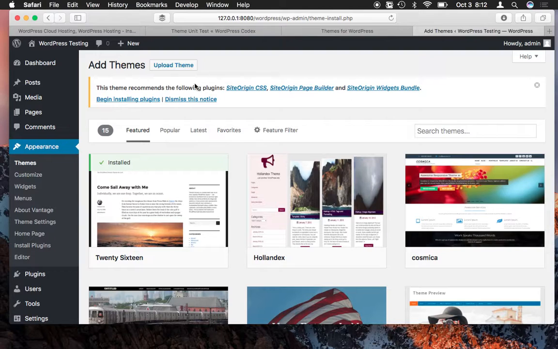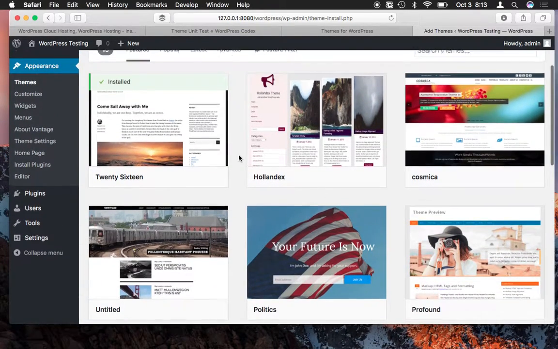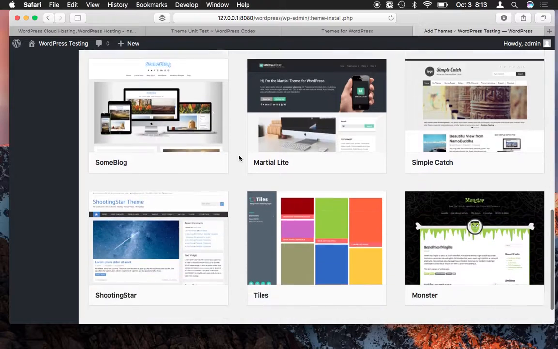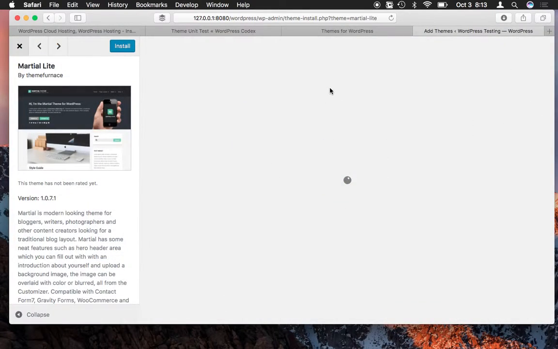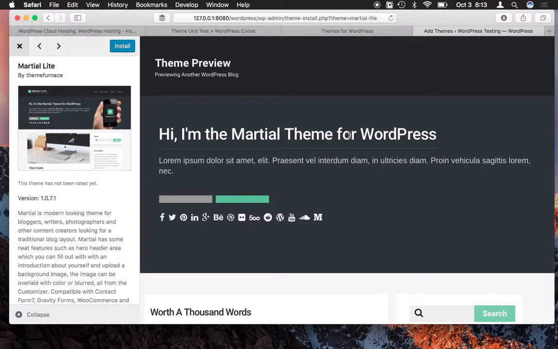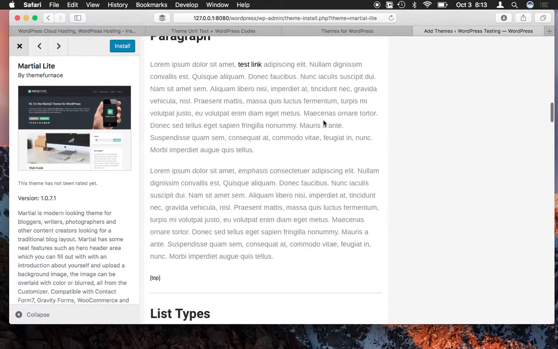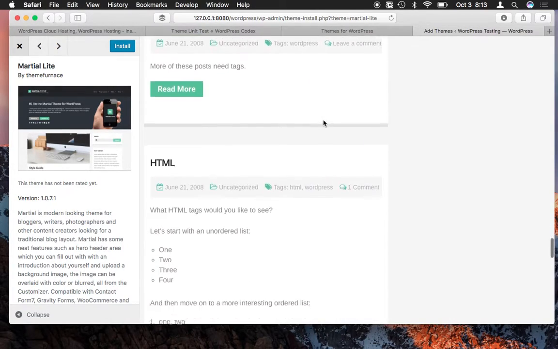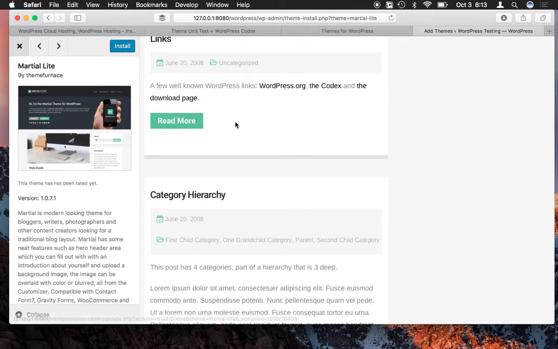Okay, so here's one thing that you can see right away: this theme is recommending the installation of a bunch of plugins. So perhaps this is not the best choice to make. Let's try this one. Okay, here we go. All right, so here you've got a theme that's just showing a couple of different types of posts. But if you want to see more, you can install it.